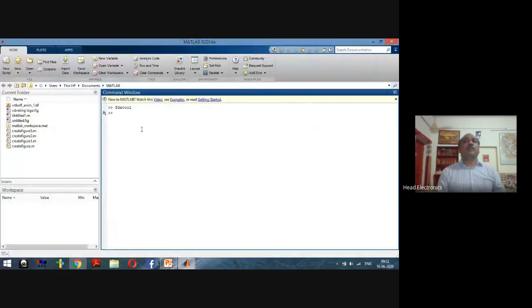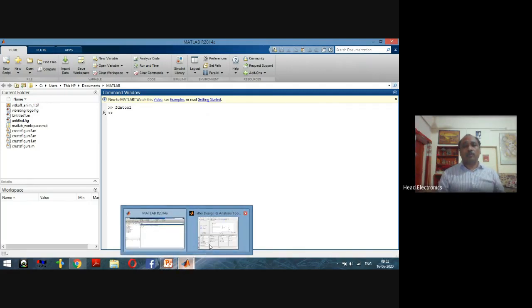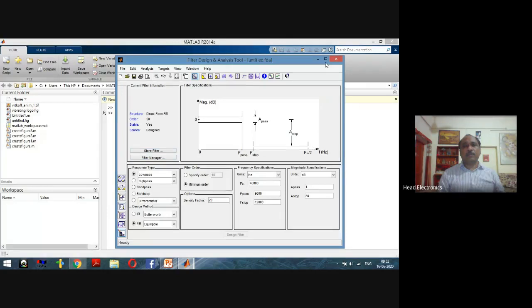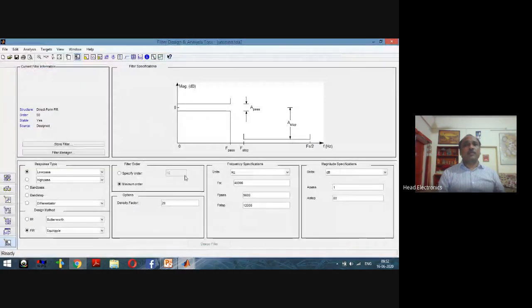made here. So for the purpose of the design and analysis, we will utilize here the toolbox, that is the FDA toolbox, filter design and analysis toolbox. And for this purpose, we will write the FDA tool in the command window of MATLAB. And when we write this and press the enter button, then the FDA tool dialog box will be opened. That will be something like in this manner here, having different sections.